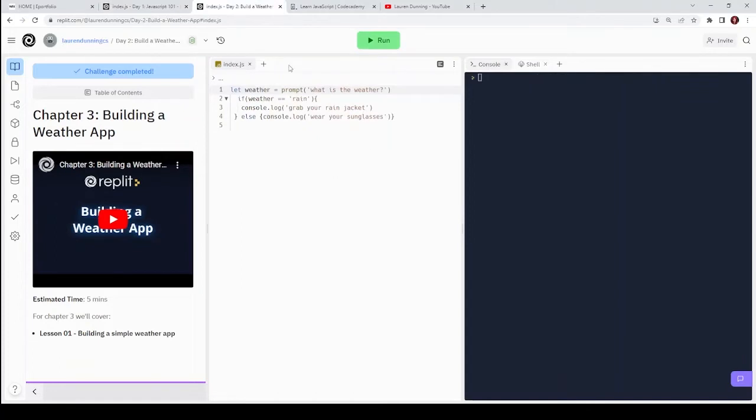And then I moved on to a weather app. This one is very simple, but I was working with let variables and then moved into if and else conditionals. So I created the variable weather to equal a prompt of a string that says, what is the weather? So it asks you, what is the weather, when it prints. And then I said, if the weather equals rain, so if the input that I give it equals rain, it's going to log to the console, grab your rain jacket. But if it's not rain, it's going to log, wear your sunglasses.